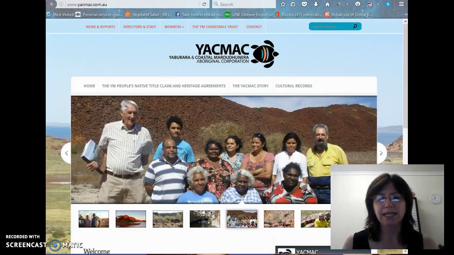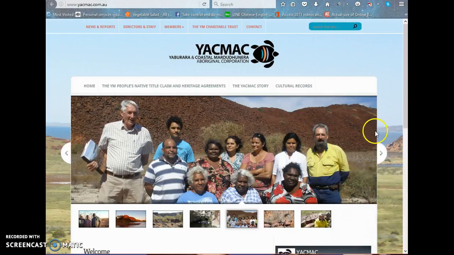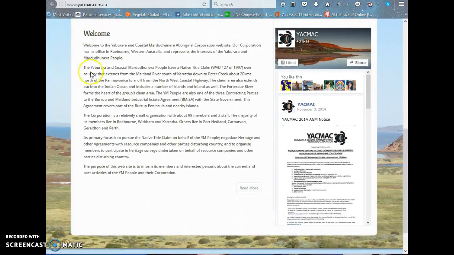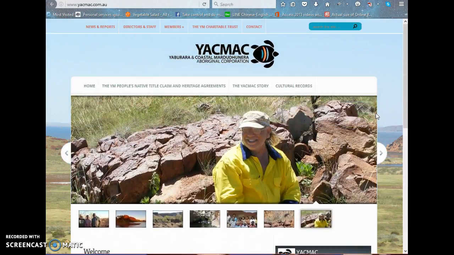So let's get started. You'll see that the website has got an image slider on the front page. Above that you have two menu bars, the top menu bar and the middle menu bar. As you scroll down, there's the welcome message. On the right hand side there is the widget that links over to your Facebook page.